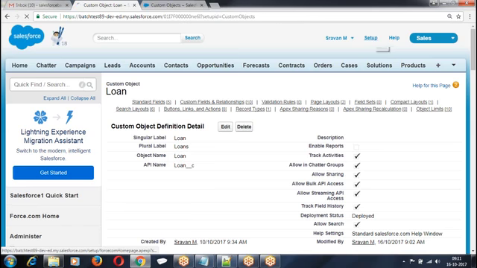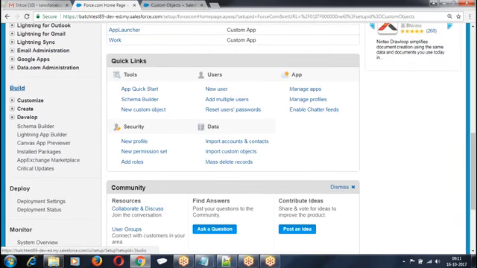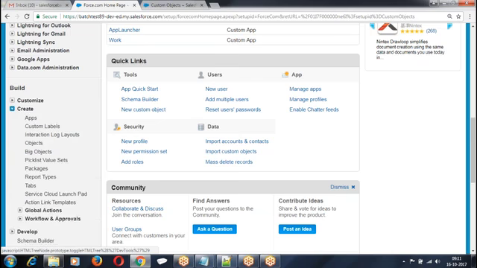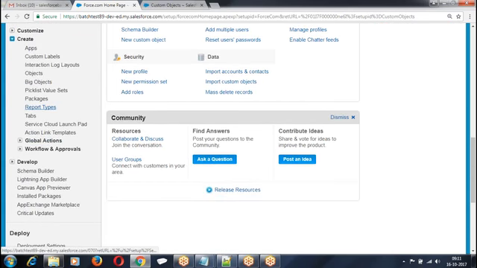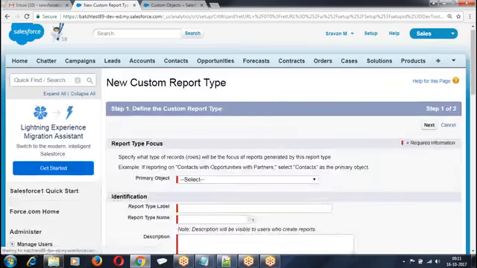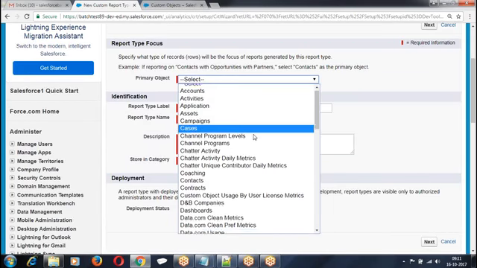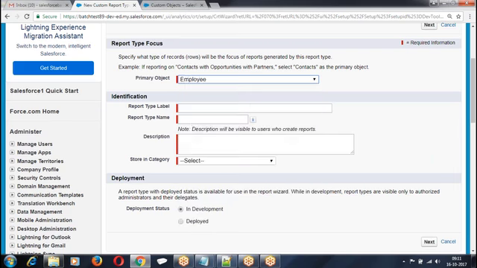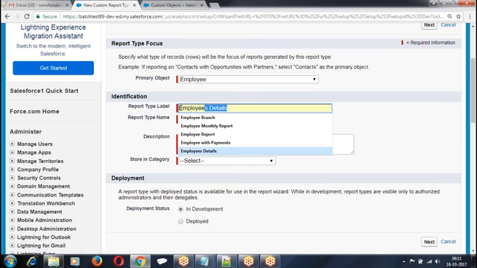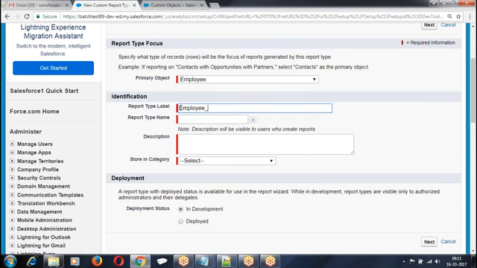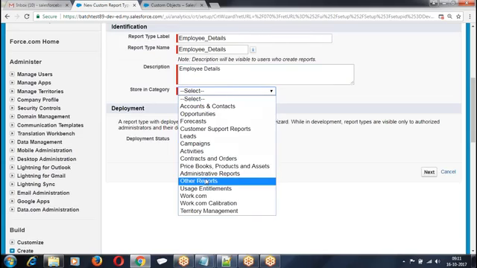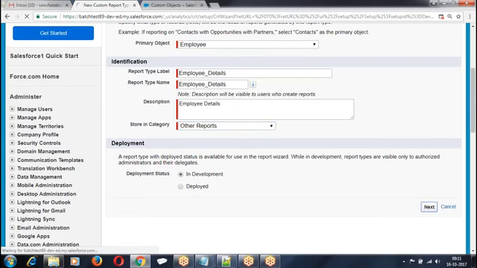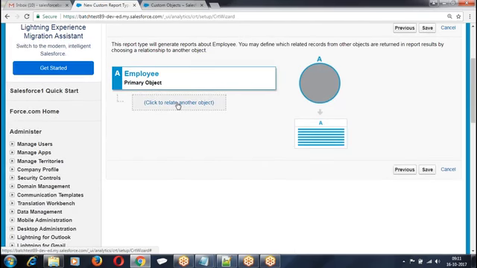Now go with the section. Setup, build, create, report types, new custom report types. What is the object you are taking? Employee object. Go to the employee object. Take the employee. You want to take the child object.